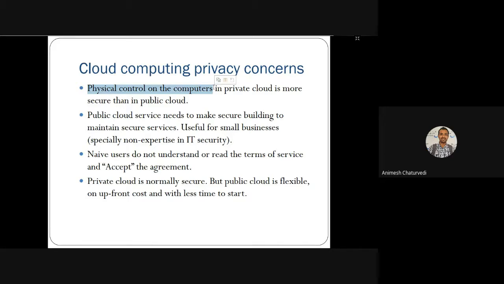Thereafter, some clouds are normally more secure, like the private cloud, but the public cloud is flexible upfront. Means the number of users and the load in the public cloud would be better. So you have to do a trade-off between public cloud and private cloud. Whether you choose the private cloud normally for security reasons, so that no data will be lost, or the public cloud where you have better services.